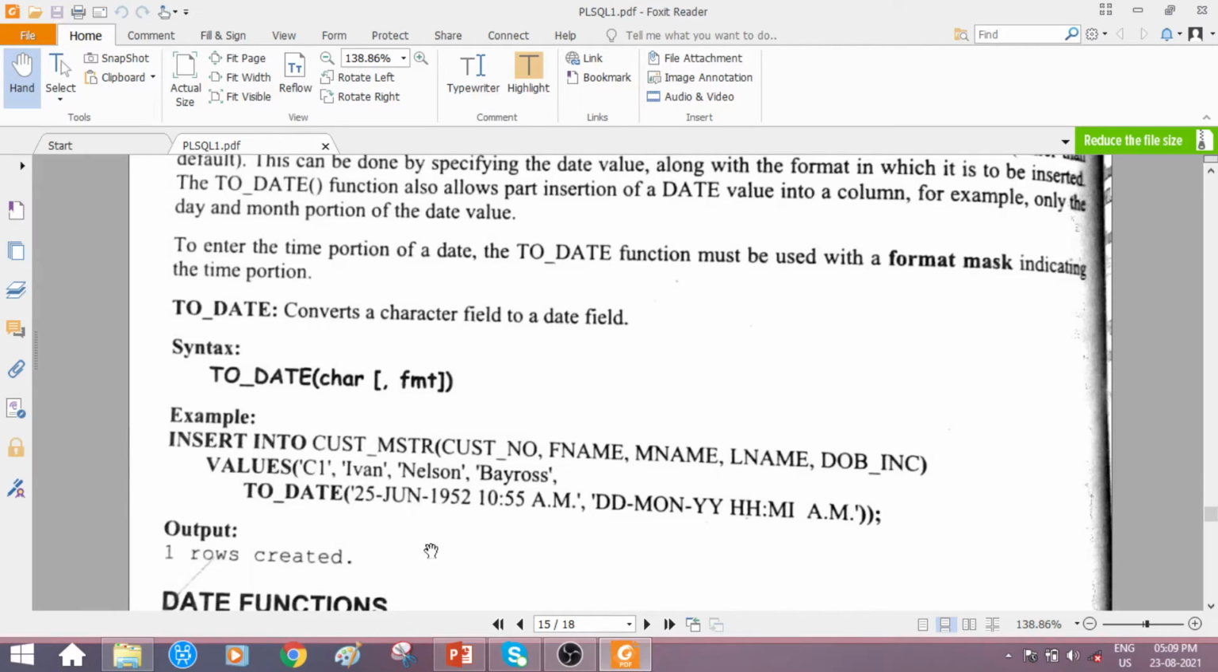Okay, is that clear? The order in which you list the attribute names, in the same order their respective values have to be given. Customer number means here C1, first name Ivan, middle name Nelson, last name Barrows, then DOB. Finally, with the help of the TO_DATE function, the character value we have typed has to be converted to a date, but in which format? The format given in the second argument is the same format in which it will be stored.